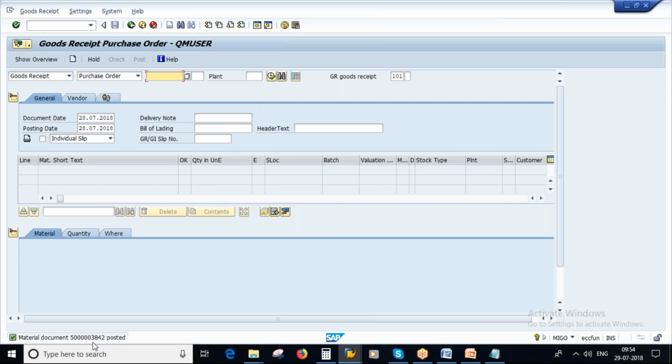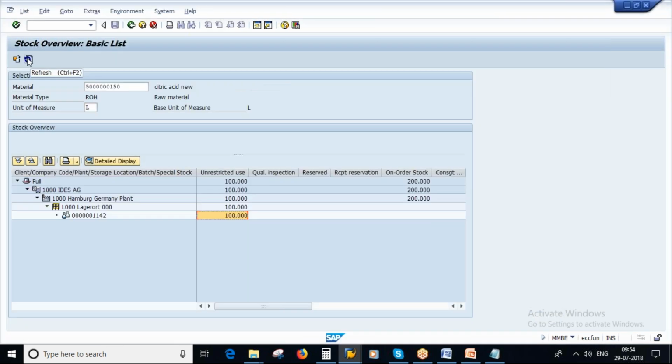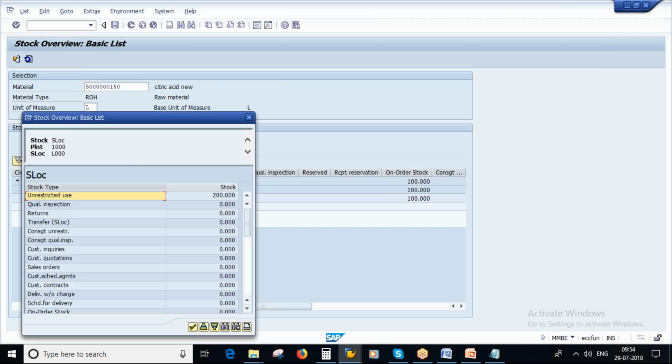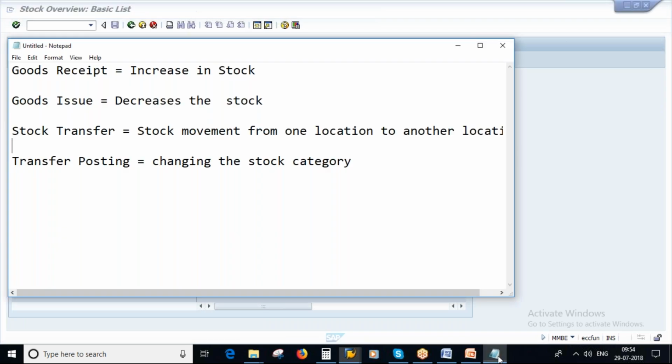Okay, so the material document is posted. Now if you refresh the stock overview, see, stock has increased by 200. Stock has become 200. Another 100 quantity got ordered because we received the material. It is a goods receipt. So goods receipt always increases the stock.